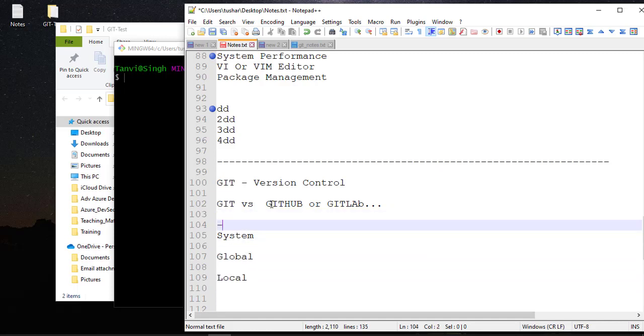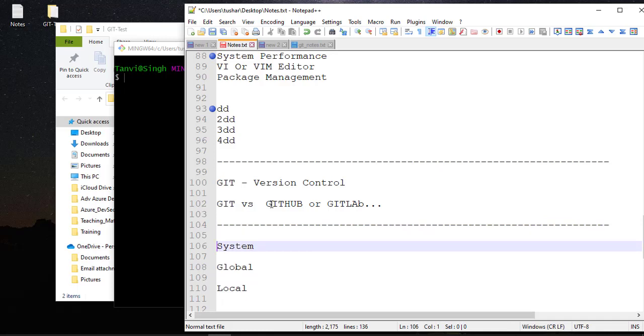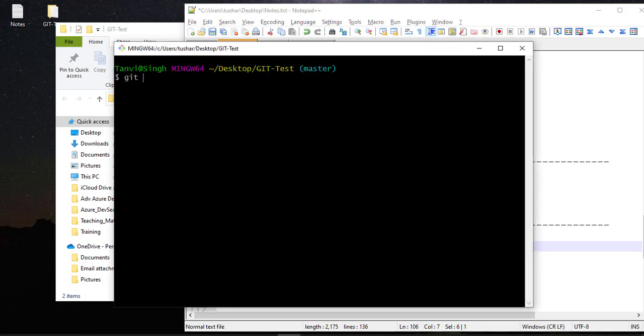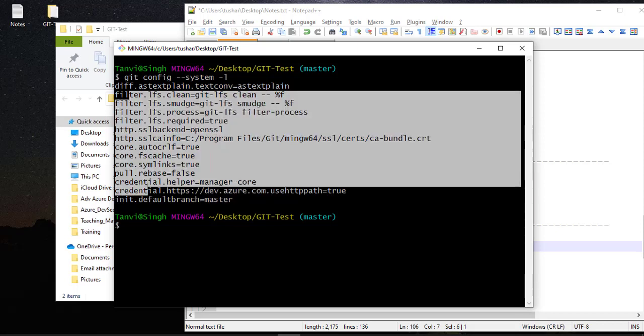System configuration is basically for all the users, and this is common across all the users. So this is all configuration related to your Git. If you want to view the system configuration in Git, the command is git config --system -l. This will give you all the system related configuration, what a credential is and everything related to the system. The working of Git and all this related information will be added in the system configuration.